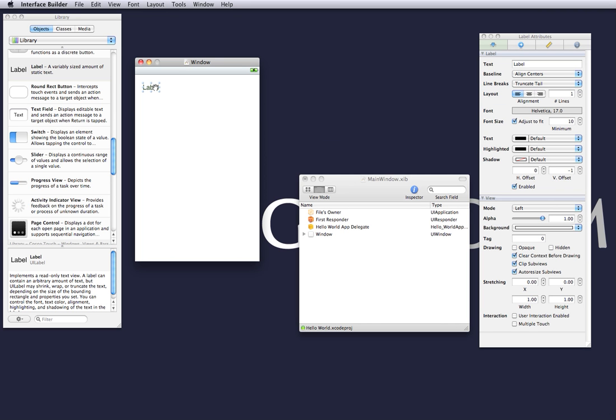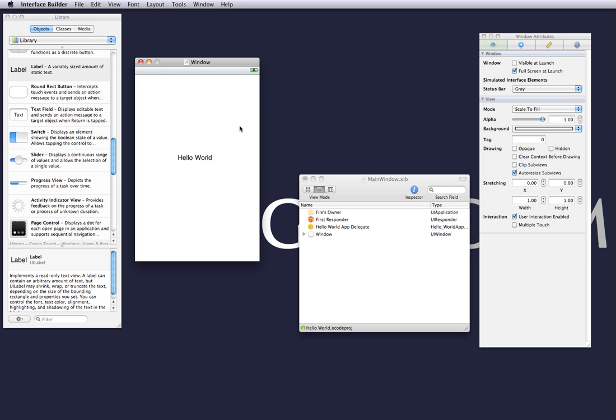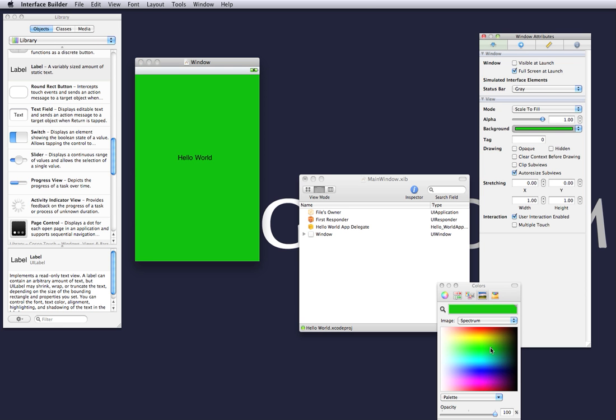Once you've dragged out a label, you can change it in two ways. We're going to write Hello World to the screen. We can either double click it and write Hello World, or we can change it in the attributes inspector by pressing Command 1 and changing it in the text label up here. Make sure you're in the right category. Once we've done that, we want to drag the label to the center of the screen just to make it look pretty. If you want, you can even change the window's background by tapping on the window, clicking on background, and changing the value.